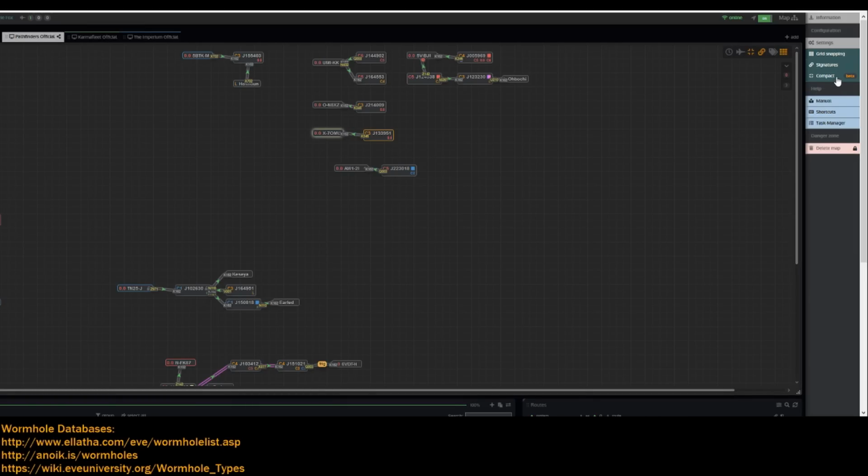This third one is compact. This one just hides the player list of players active in a system. So right now we can see Plectrum is down here in AW1. You can have this selected or deselected, it's just personal preference. You really always want to have grid snapping and signatures turned on, but compact is kind of up to your personal preferences.